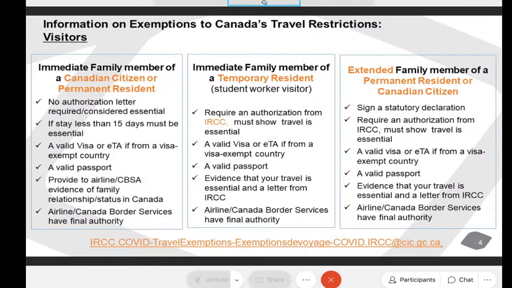Canadian citizens and permanent residents' immediate family members are eligible to travel to Canada. This is considered essential travel, and no authorization letter is required if the travel is over 15 days. If under 15 days, you must be traveling for essential purposes, and an authorization letter is required.